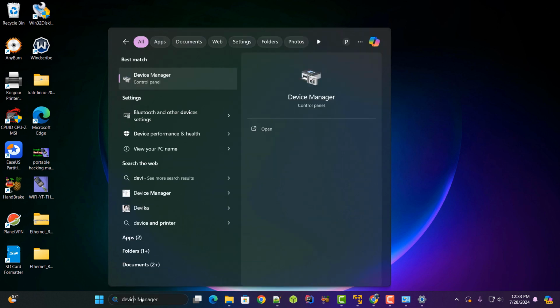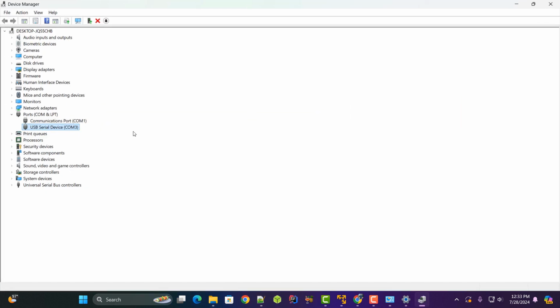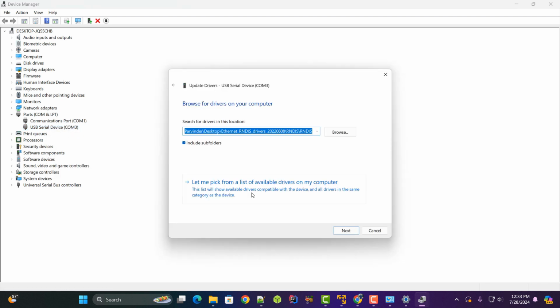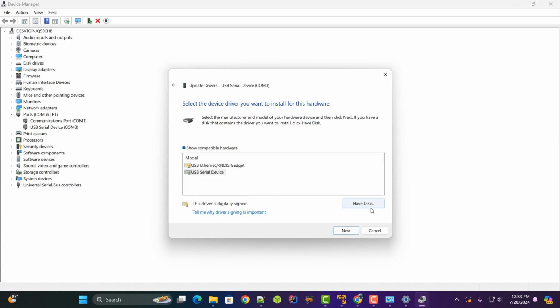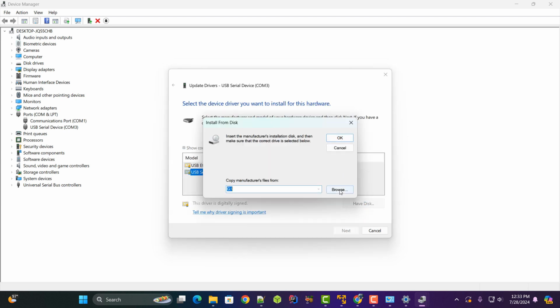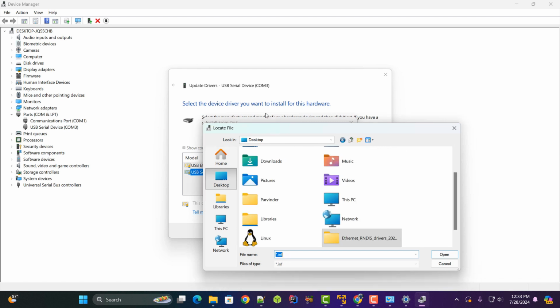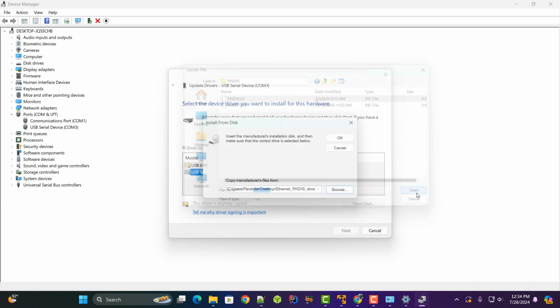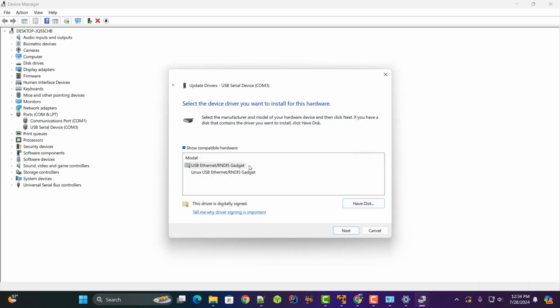Now we need to go to the device manager. Now here you can see guys, we are seeing the Raspberry Pi as a USB serial device. So we need to right click on it, click on update driver, click on browse my computer, click on browse. My driver is available on the desktop, so I'll click on that. I'll go ahead and click on RNDIS. This is the driver I need to choose. Click on open, click on OK, and click on this and click on next.